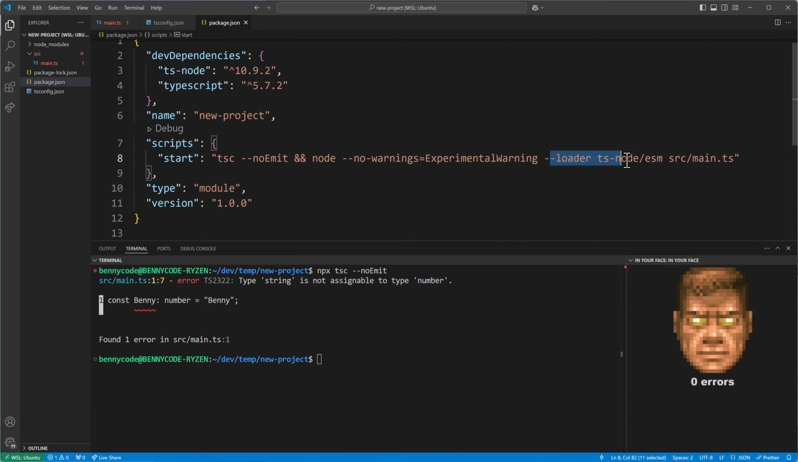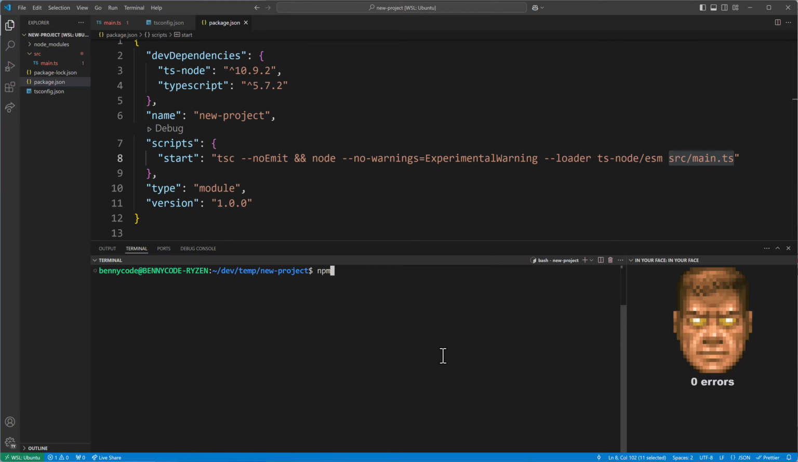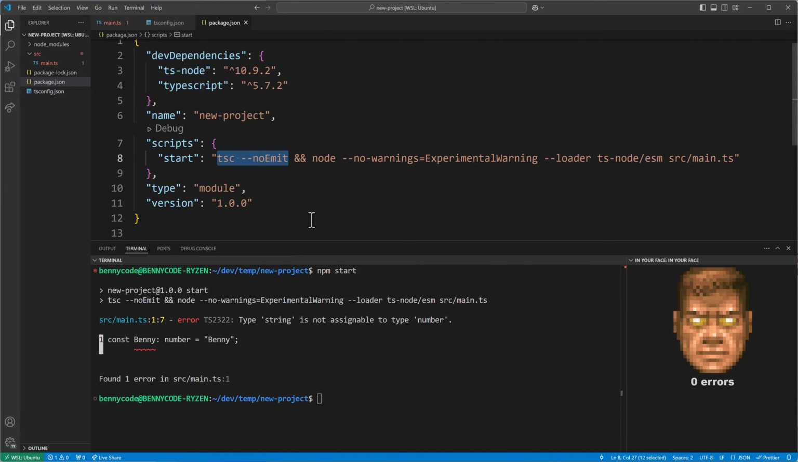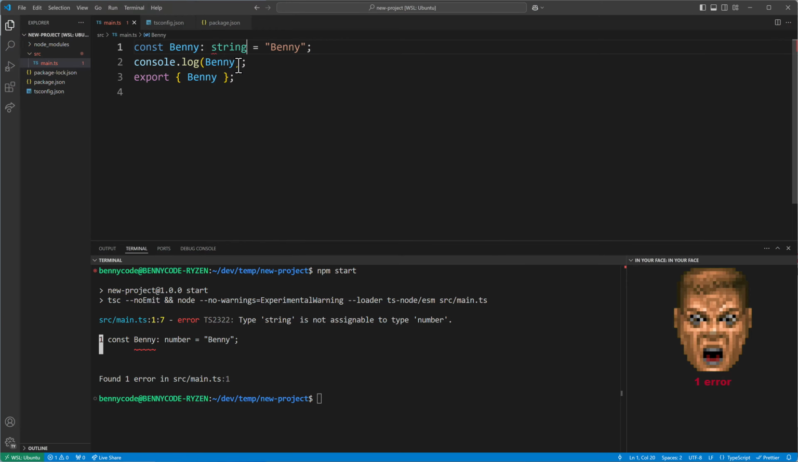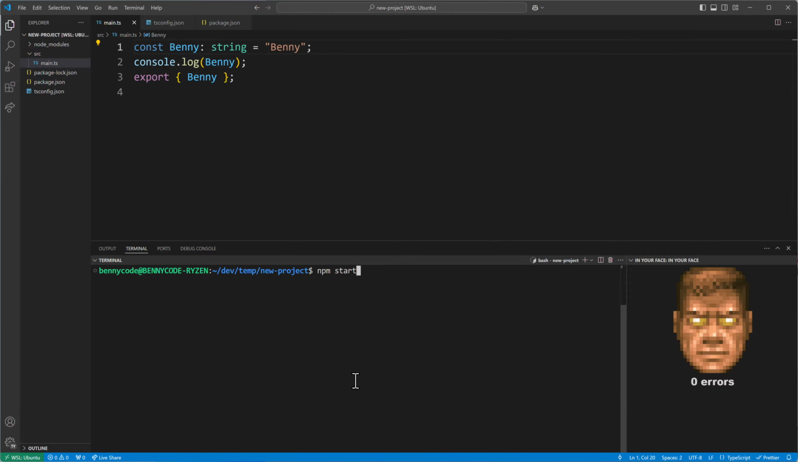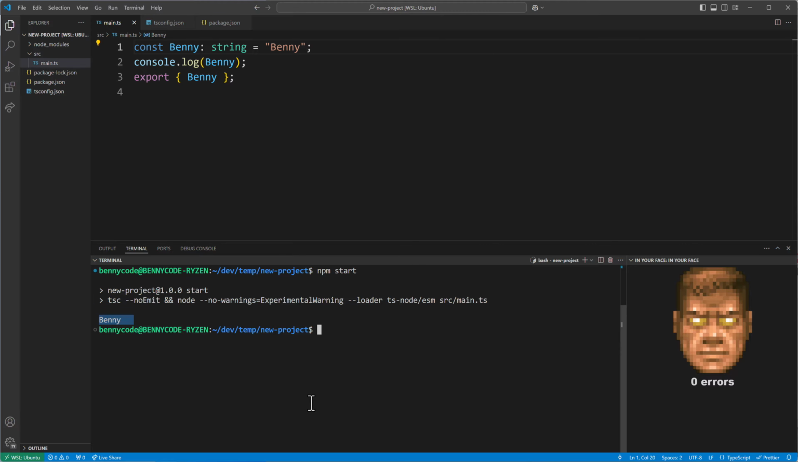Great, so we have now to pair our start script with tsc --noEmit, and then Node that uses the TS Node ESM loader, suppresses the experimental warnings, and then runs our script. If I'm doing this now, npm start, I will get stopped at this point because I have a compile error. So if I correct that and run it again, then I will just see the console log statement and I will be happy.